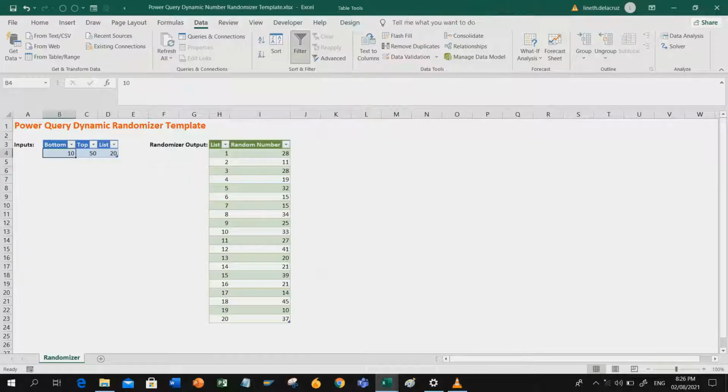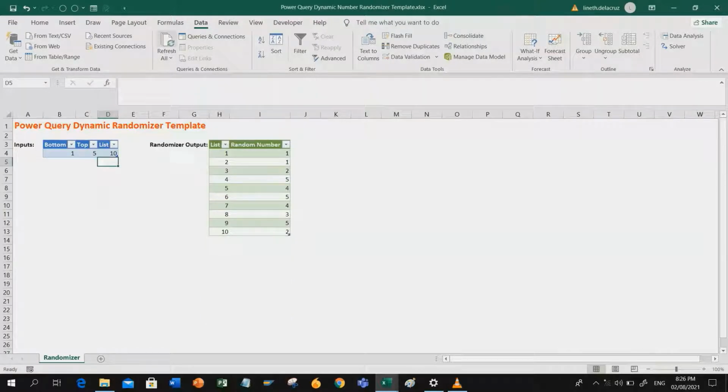Let's say we have a bottom number of 1 and a top number of 5 and a number of lists of, let's say, 10, and then click refresh, and that's the list. It's automatic. Now let's do this in another worksheet.